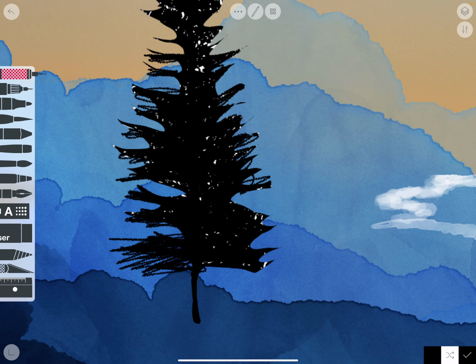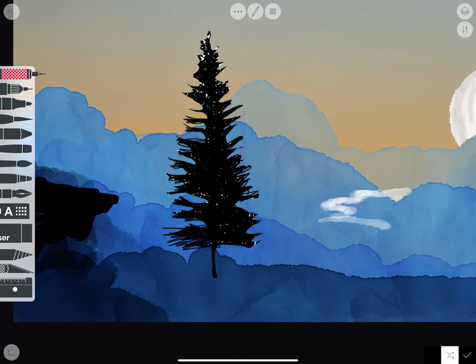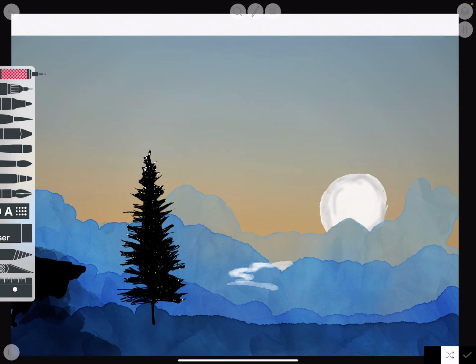I'm going to get some of that. Zoom out. There we go. We're starting to get some kind of resemblance of a tree as such. Flesh that out a touch. There we go. That'll do for this example here.